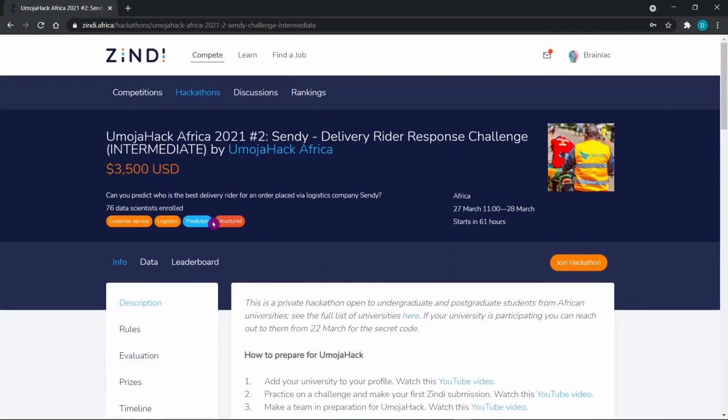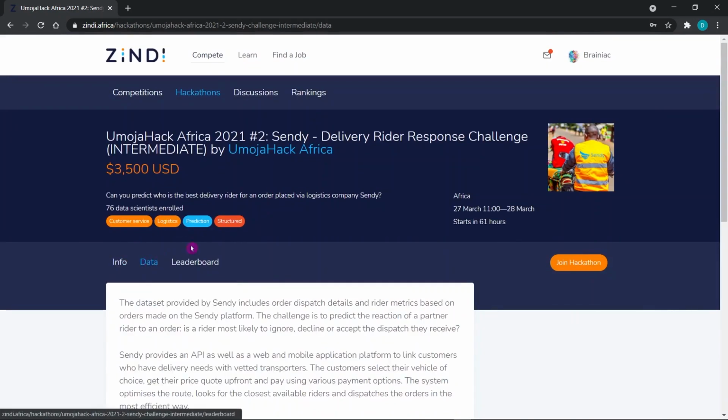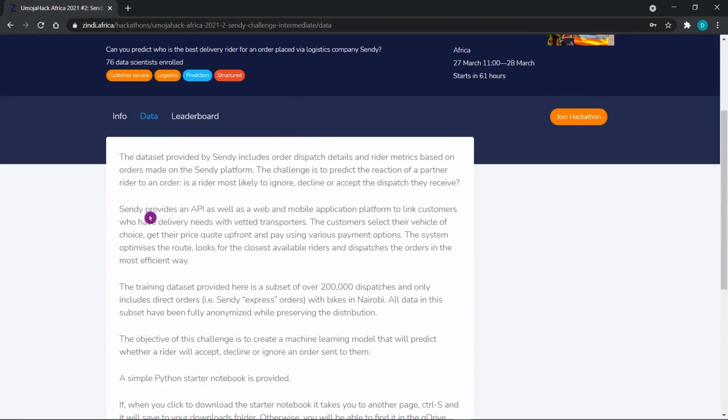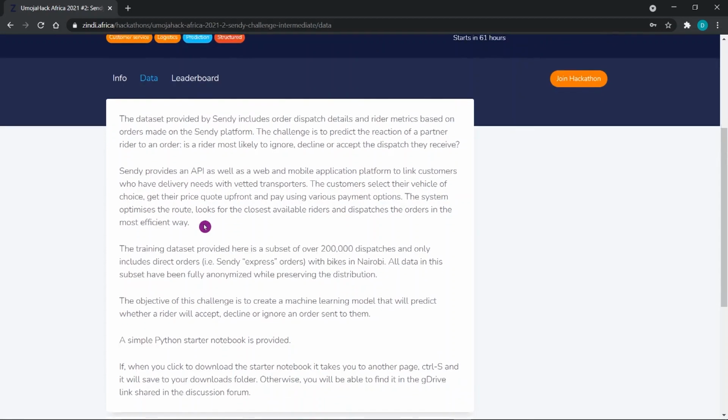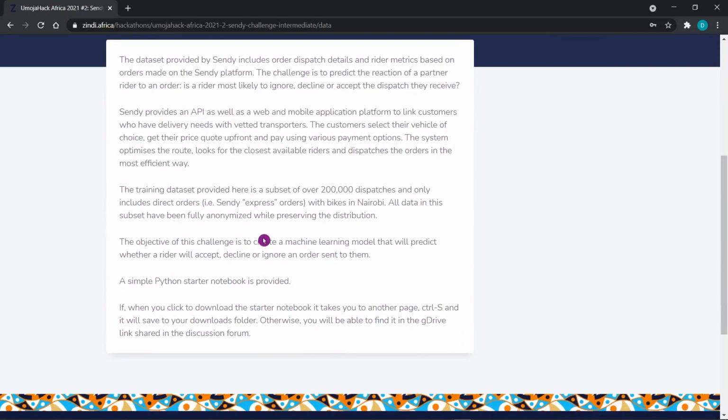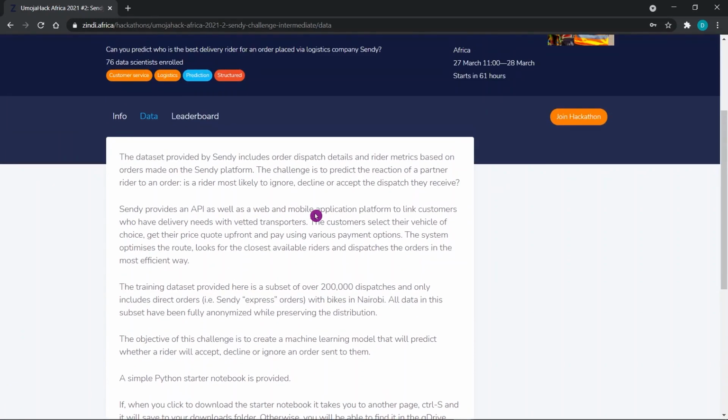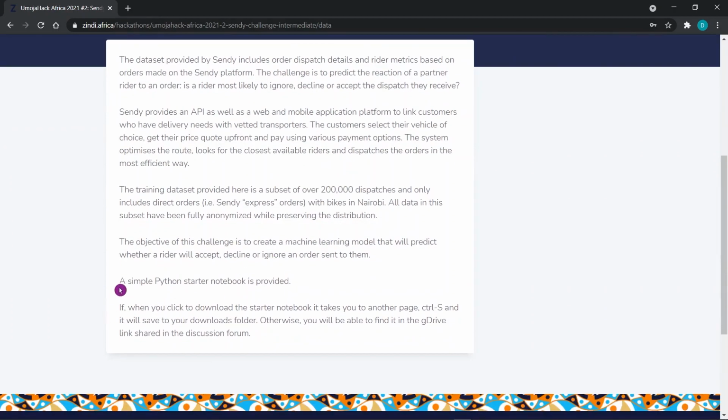After joining the hackathon, you'll have access to the data. It will contain a training set, test set, sample submission file, and also a riders dataset. A simple starter notebook will be provided for you. It will guide you on how to load the data, how to create a simple model, and also how to create a submission file.